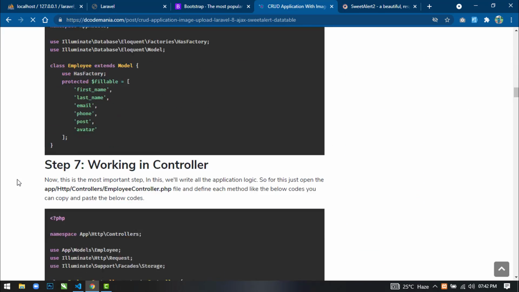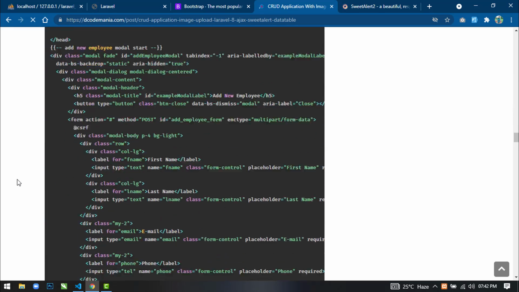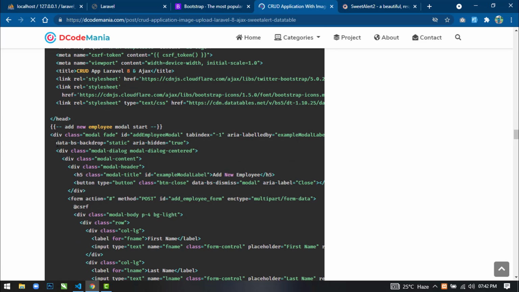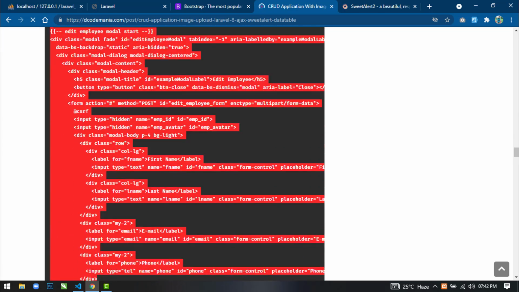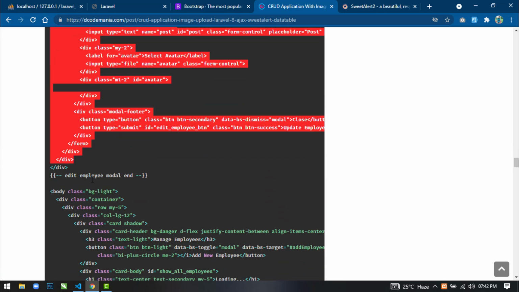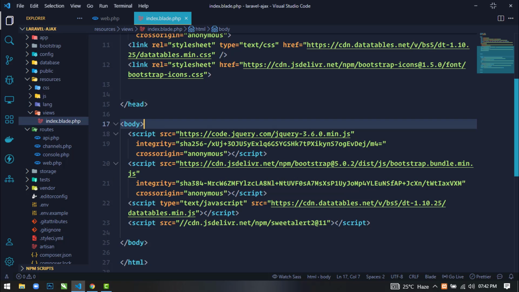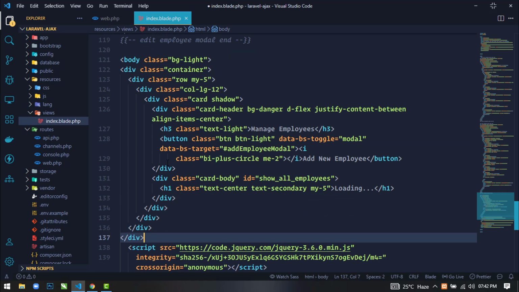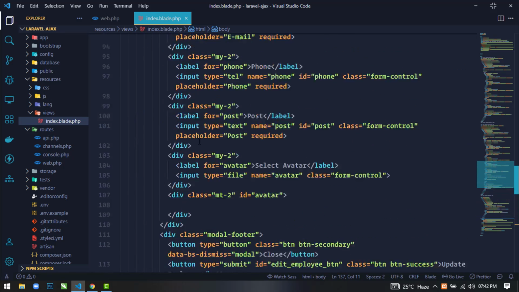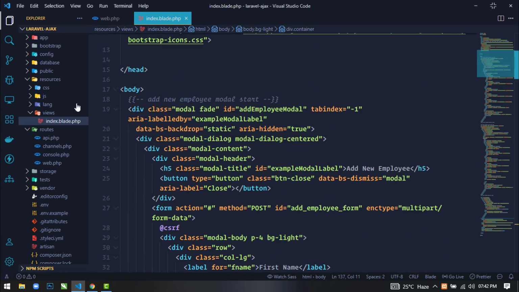For now I'm just going to the views coding, and I'll paste all the views coding from here into the application. So just copy all the code up to here and paste it within the body tag. Okay, save this.